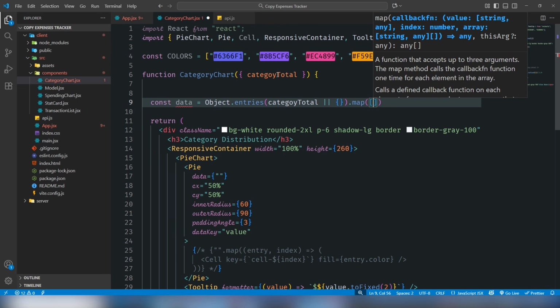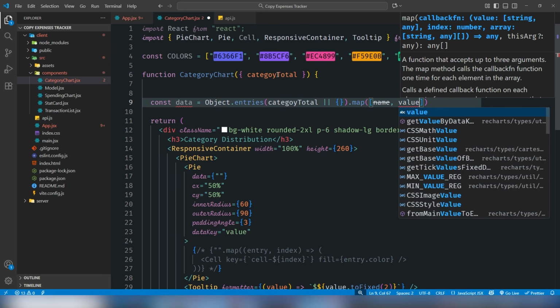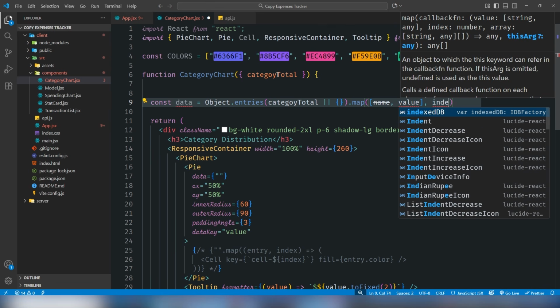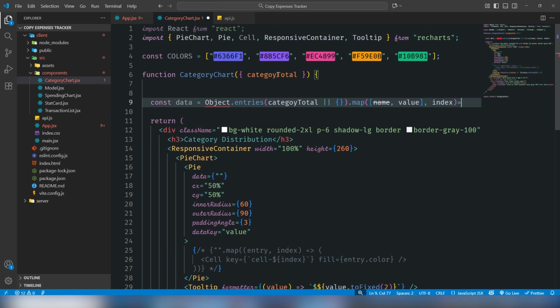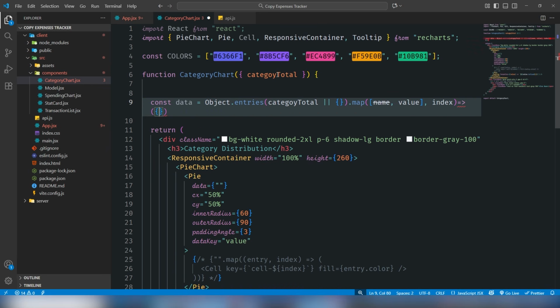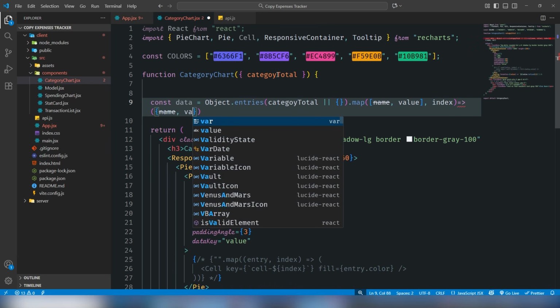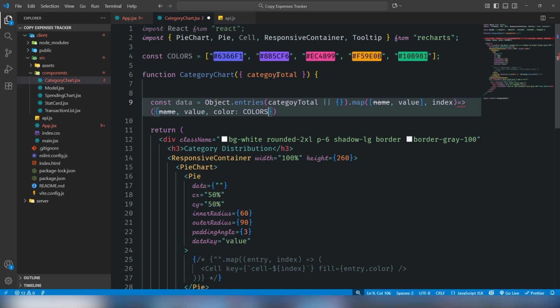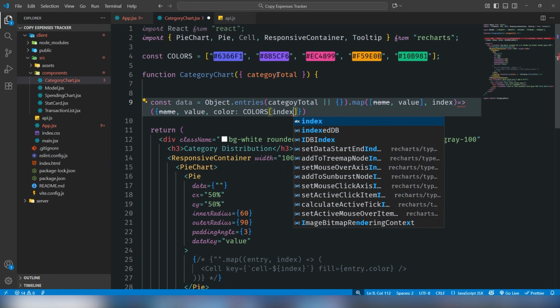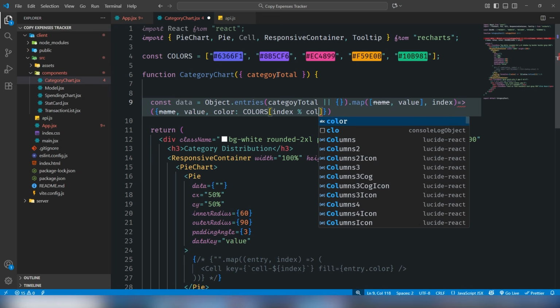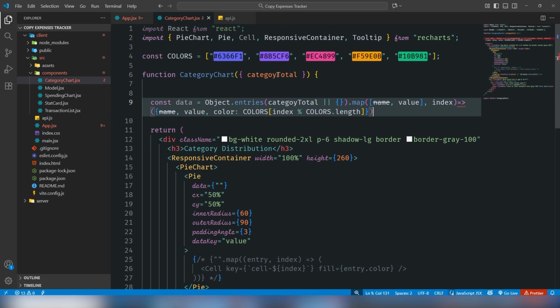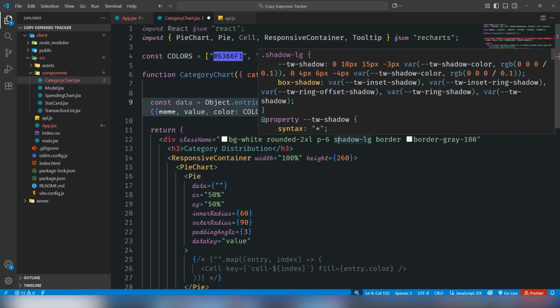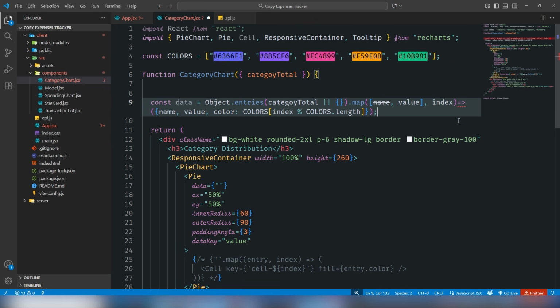Dot map. In the map I would say name, value, and then index, and also destructure them by using name, value, and color should be colors, and the index modulo by colors length. Okay, and yeah, I'm getting the issues, but I'm going to remove it.